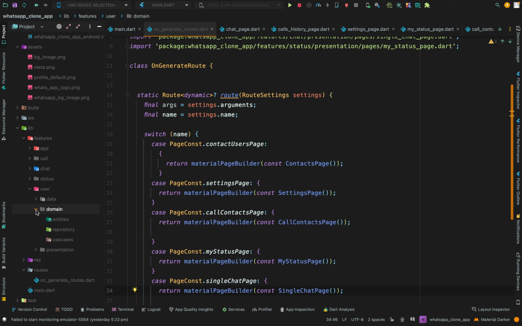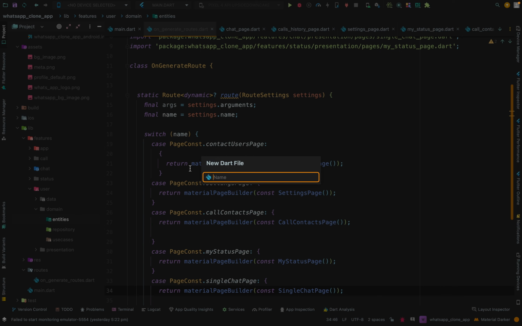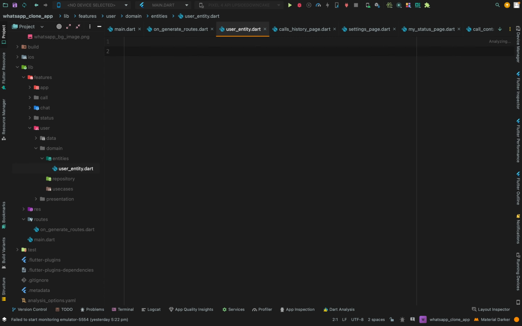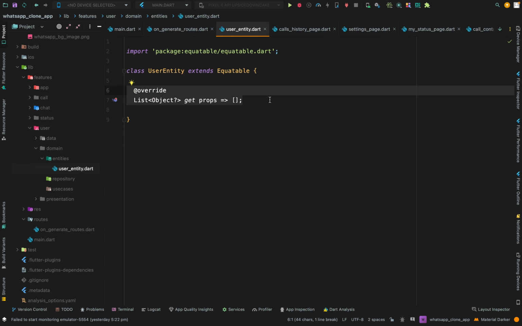So in the domain layer, the first thing that we are going to implement is entities. The entities are the business objects which will decide what kind of data of our user is going to be stored in our database. So to create an entity for the user, we will create a Dart file inside the entities directory and we will name it user entity. Inside that user entity, we are going to have a user entity class which will extend Equatable for the value equality and is going to override the props getter.